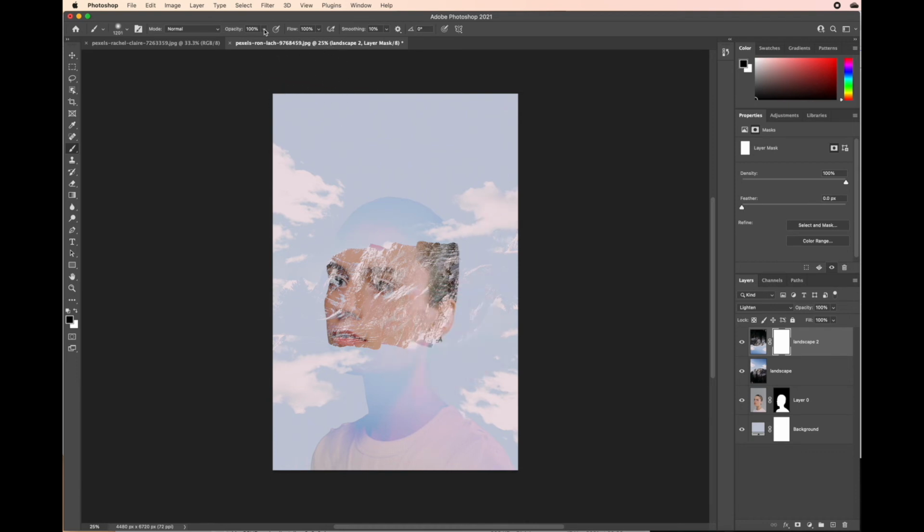Now under the opacity of my brush, I'm going to reduce my opacity to about 50%. You need to make sure that your foreground color is black because we are painting into a white page here. Then I'm going to go ahead and paint out the areas that I don't want to see. So for example, these clouds, if you don't want to see them, because we are painting into this layer mask here, we can just paint over and they will disappear.